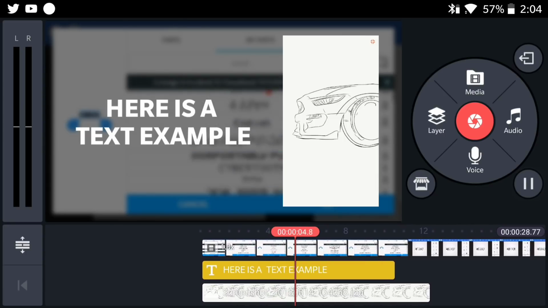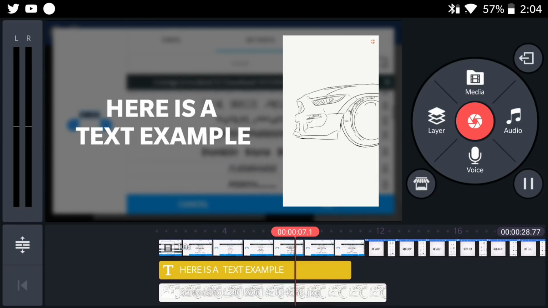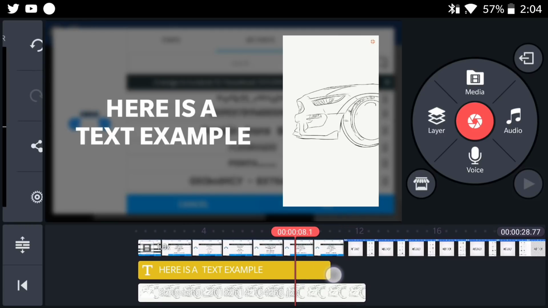And I overall love this effect because it just makes everything cleaner and more beautiful.